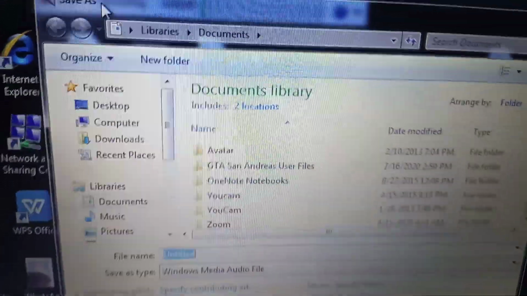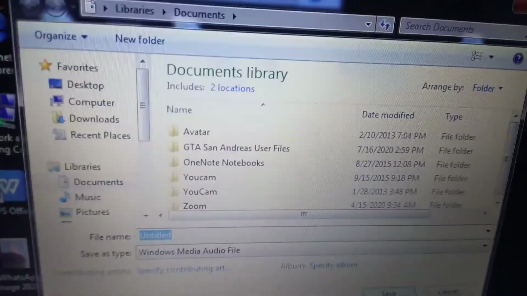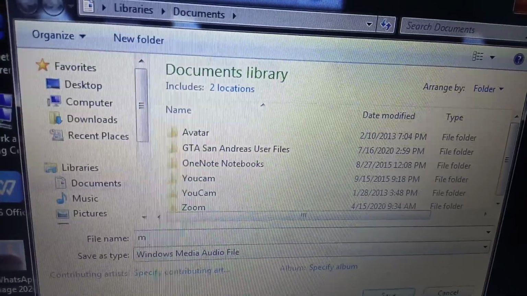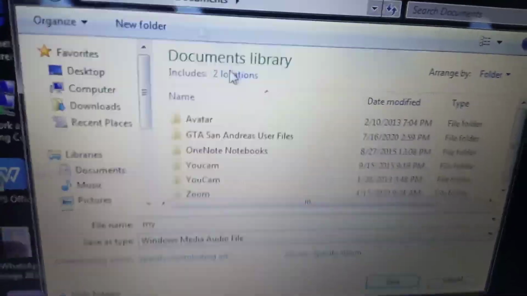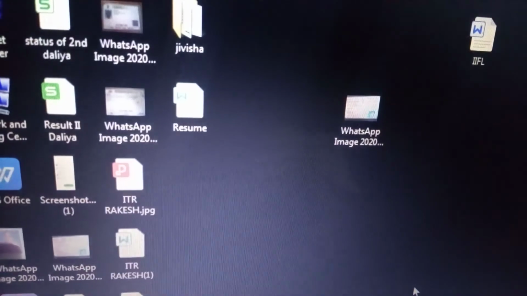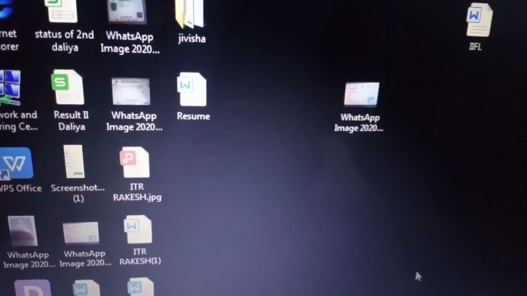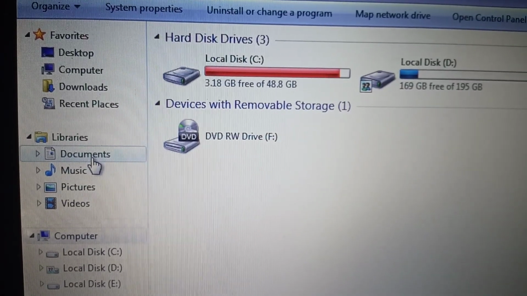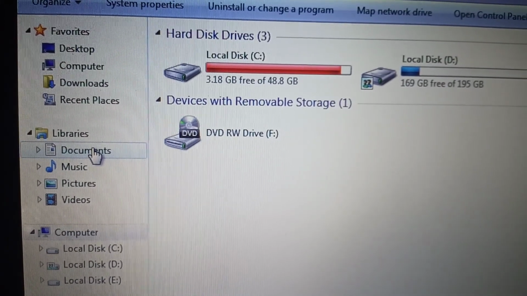You can see this. Here you have to type the name of your file. Your file name is my. Okay, now you can save it. Now your voice is saved. I have saved my file in the Documents folder. Okay, I will click on Documents.